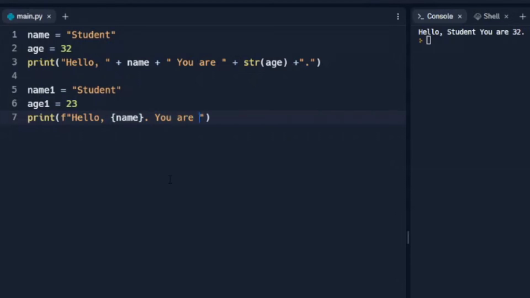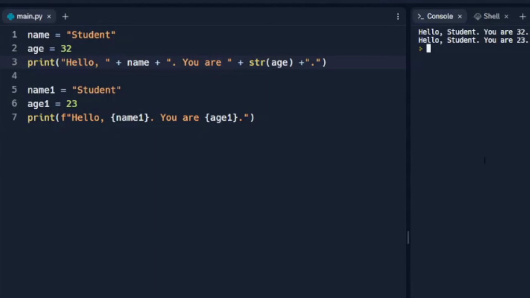You are, and then our age, again, open curly brace. And I do need to go back and add 1 there, so we're pulling from that variable. And then our period. And when we print that out, we get the same thing, other than the fact that I accidentally deleted this period up here. We get the same thing as we did up here, only it is much easier to read here.